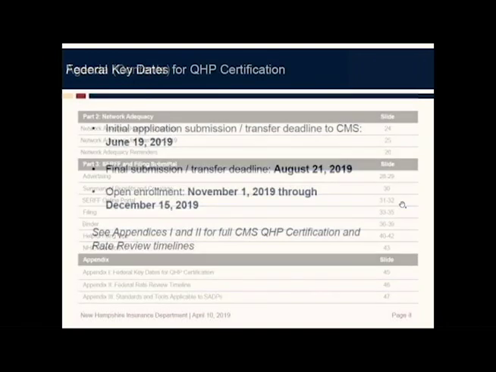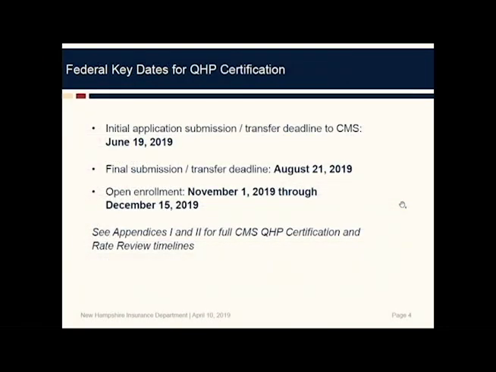We will start off with slide number 4, which shows key dates, and slide 4 is mostly in regards to the on-exchange binders. On June 19th, the initial transfer of the binders will be going into CMS, and on August 21st, the final submission will be sent over to CMS in regards to the binders. Please note that the open enrollment period is from November 1st through December 15th.